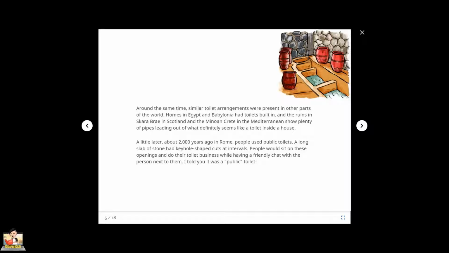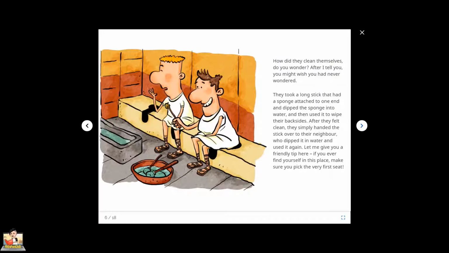A little later, about 2,000 years ago in Rome, people used public toilets. A long slab of stone had keyhole-shaped cuts at intervals. People would sit on these openings and do their toilet business while having a friendly chat with the person next to them. I told you, it was a public toilet. How did they clean themselves? Do you wonder? After I tell you, you might wish you had never wondered.